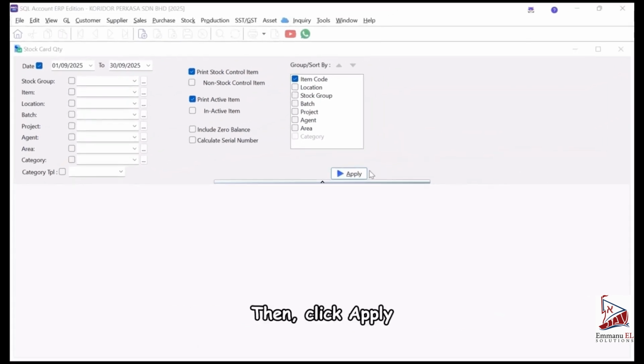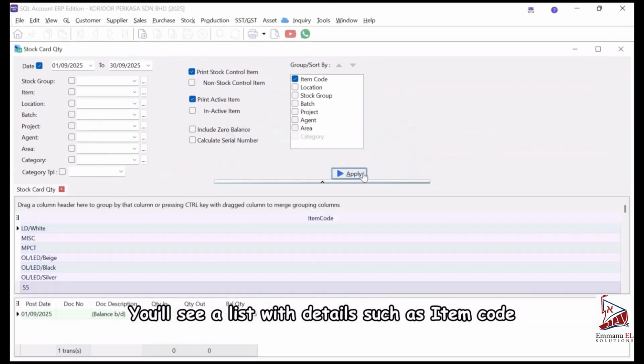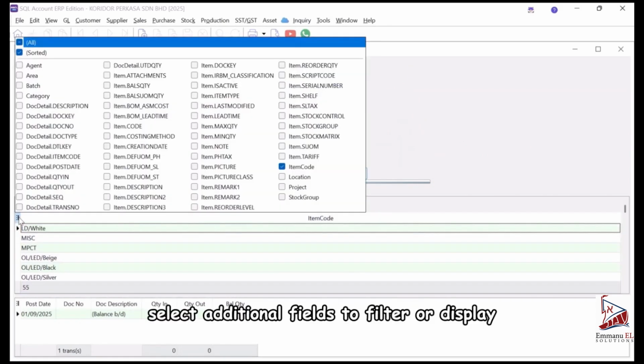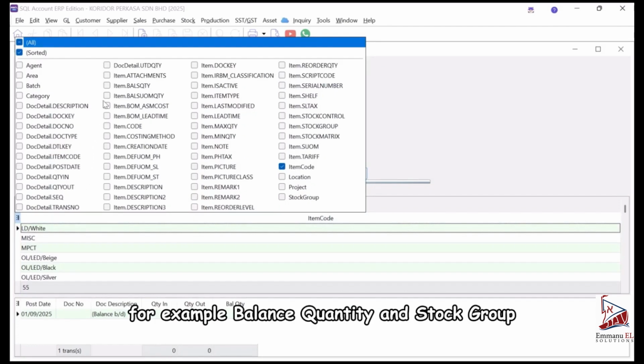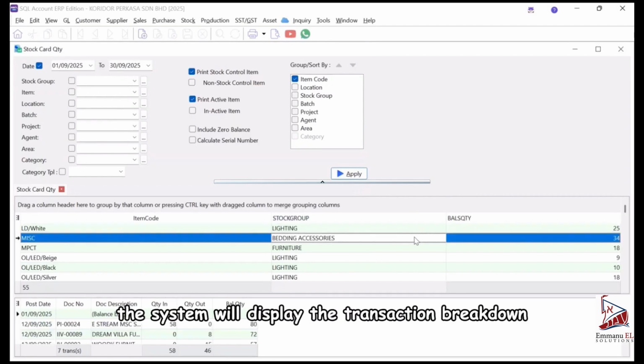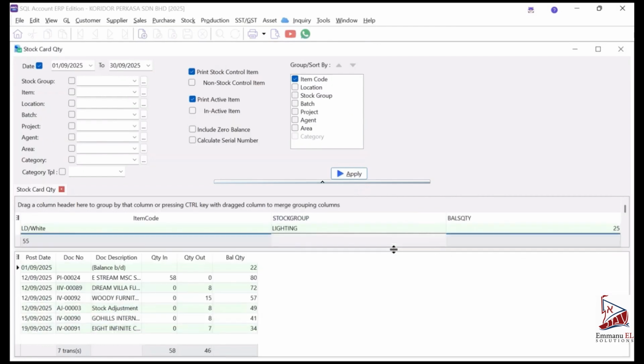Then, click Apply. You'll see a list with details such as item code. You can also click here to select additional fields to filter or display, for example balance quantity and stock group. If you click on an item, the system will display the transaction breakdown, including purchases, sales, and stock entries.